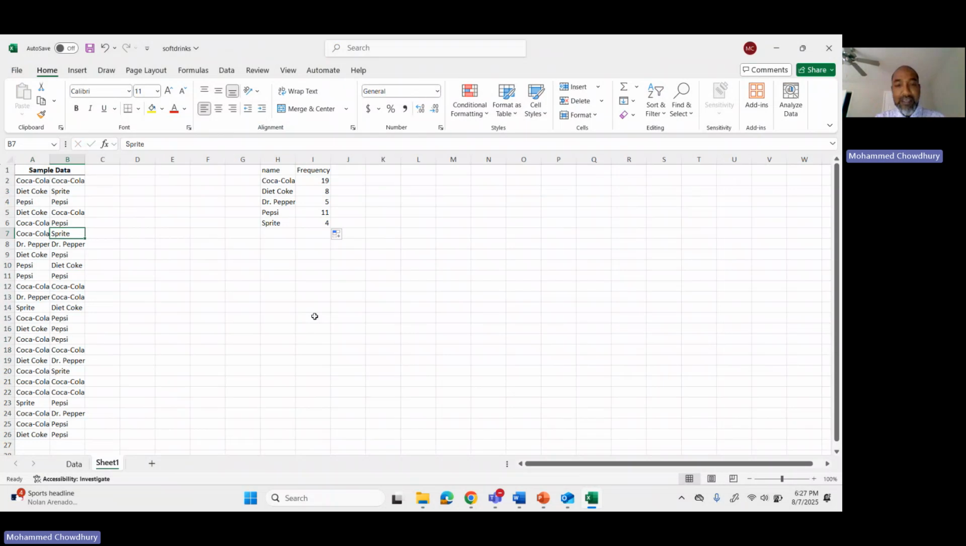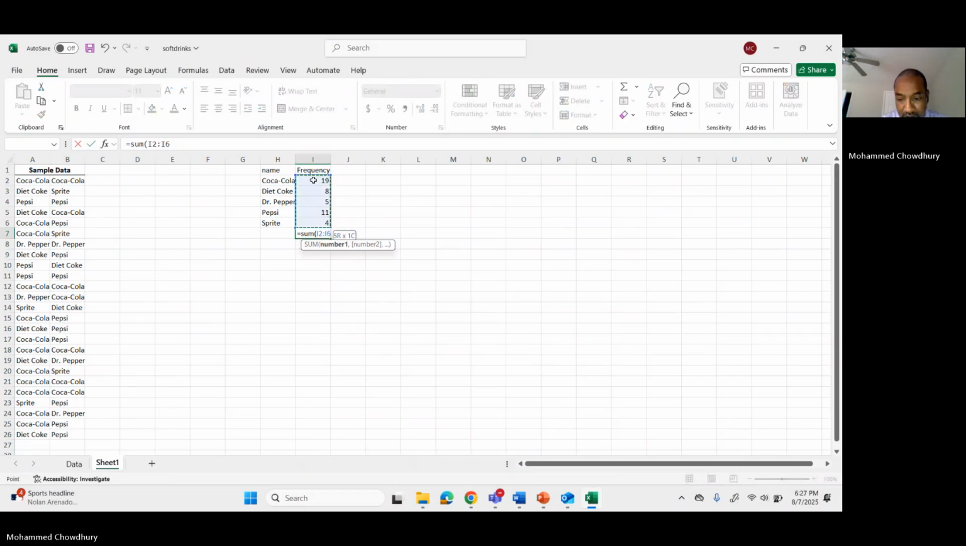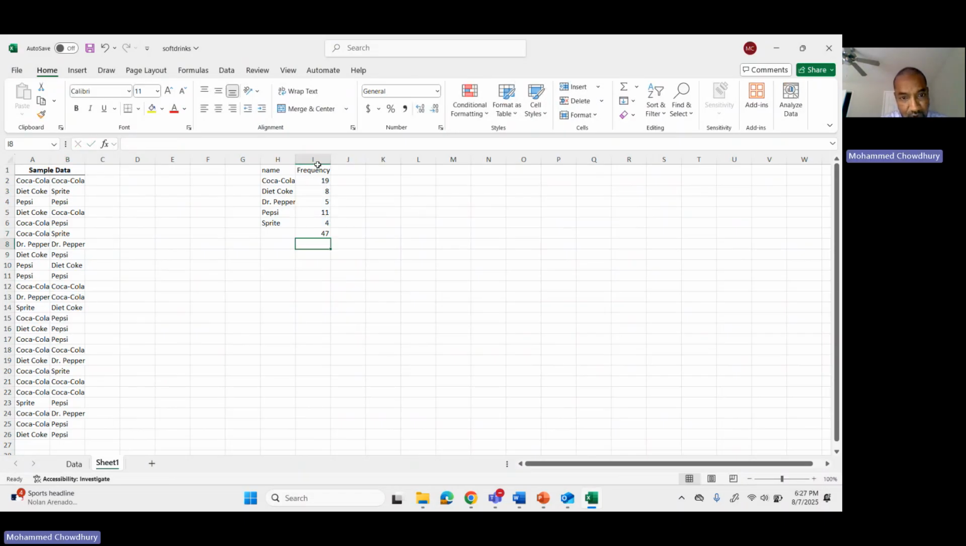frequency from a data. So now if you want to compute here relative frequency, what you can do, relative frequency means what percentage. So you can put here sum, and then you can put here all of this. This is what sum is 47.